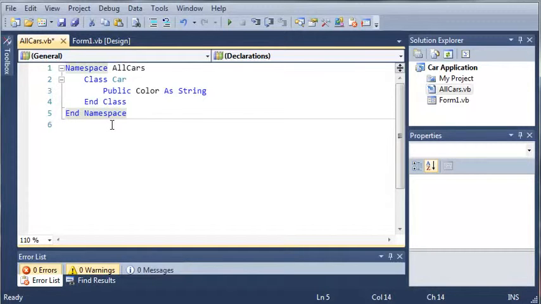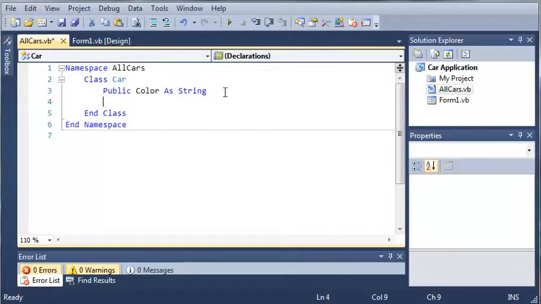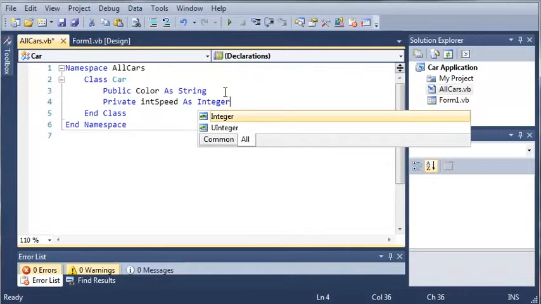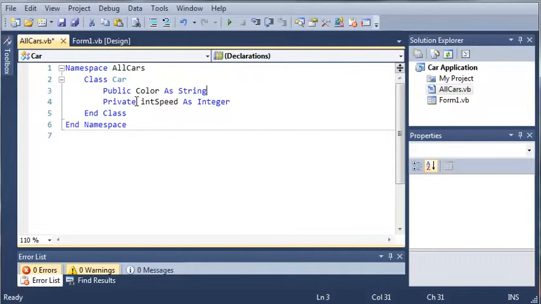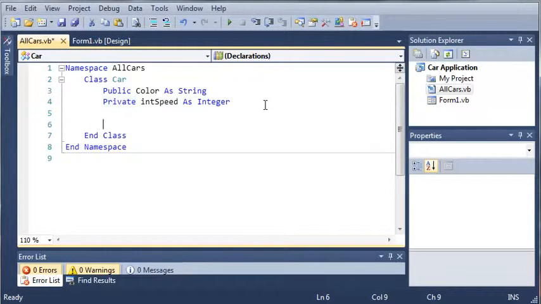Now here, let's zoom in here a bit so you guys can see it a little bit better. Okay, so now that we have the color in there, let's go ahead and add some other stuff that all cars will have. So cars will have a speed. So we'll make private int speed as integer. So this is the speed of our car, and we're making it private so that anybody outside this class can't directly access int speed and change it without using the accelerate function that we're going to be creating.